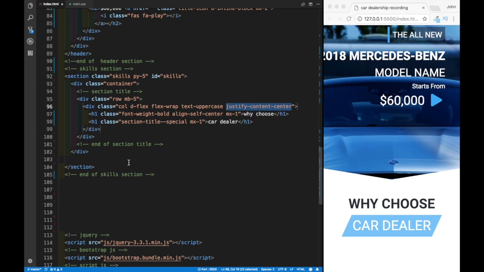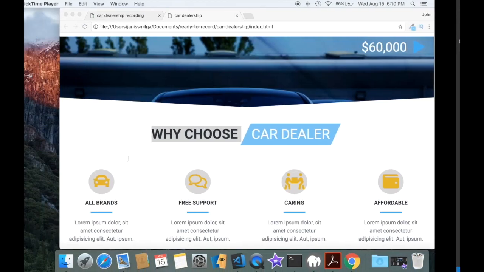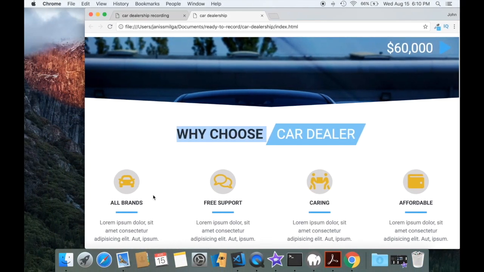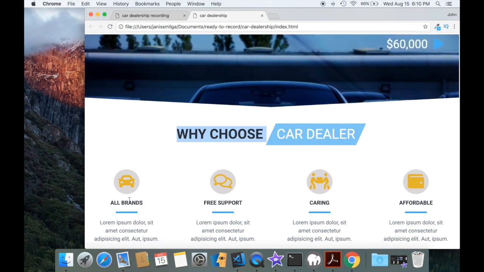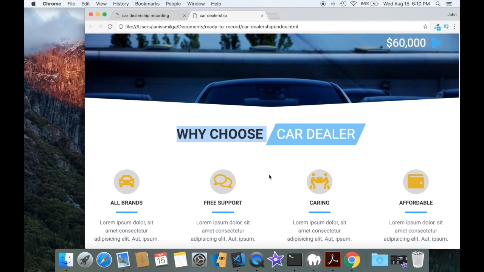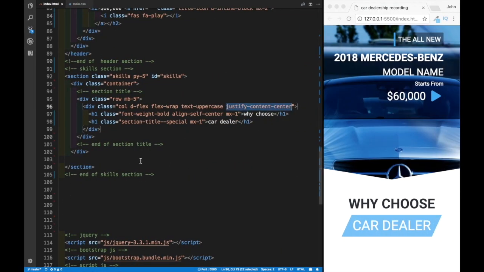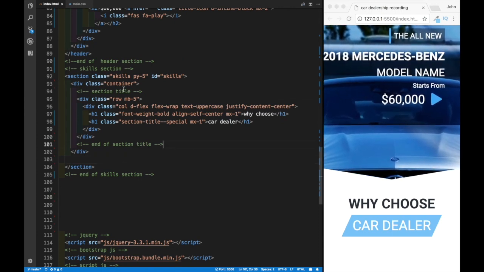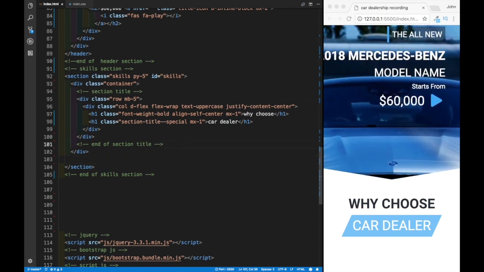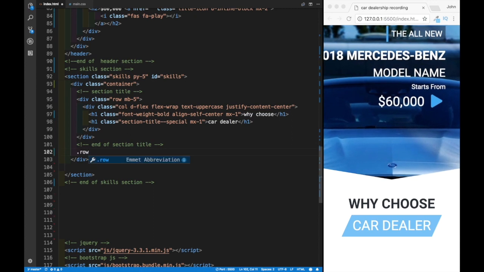Now that a section title is complete, then we're going to have a skill. So here in the skills section, we're going to have 4 skills, and this is going to be all brands, free support, caring, and affordable. And for this, we're going to create each and every individual skill, and then we're just going to copy and paste it. So here, let's have it after a section title. Let's create another row, so still within this container. Now I would want to create another row, and this is going to be the skills section row.